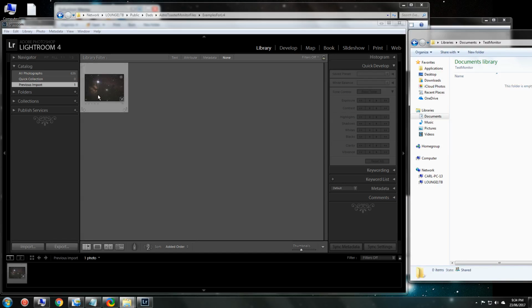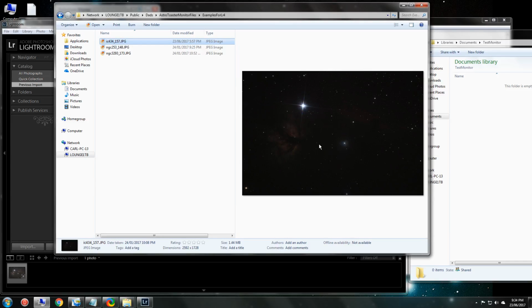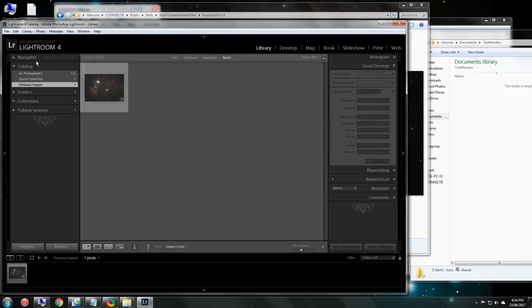Watch that change. There we go. See how bright it is? It's already applied the stretch, etc. So there was the original, and there's that one. And all you do is double click it.